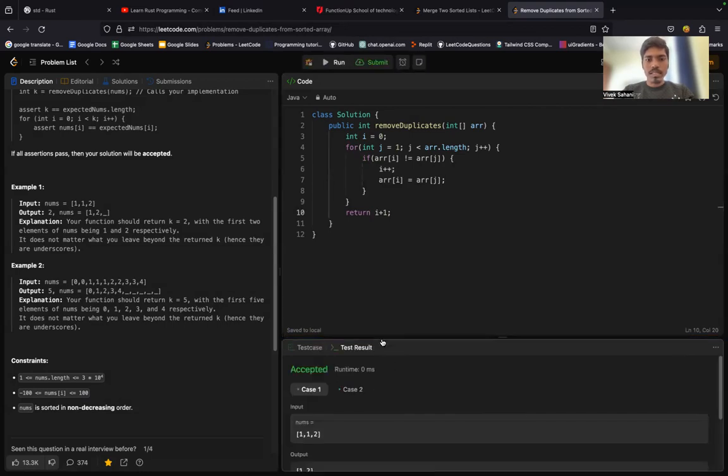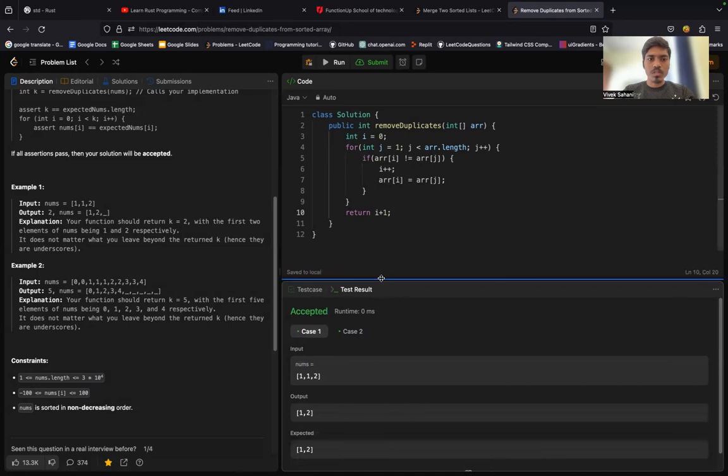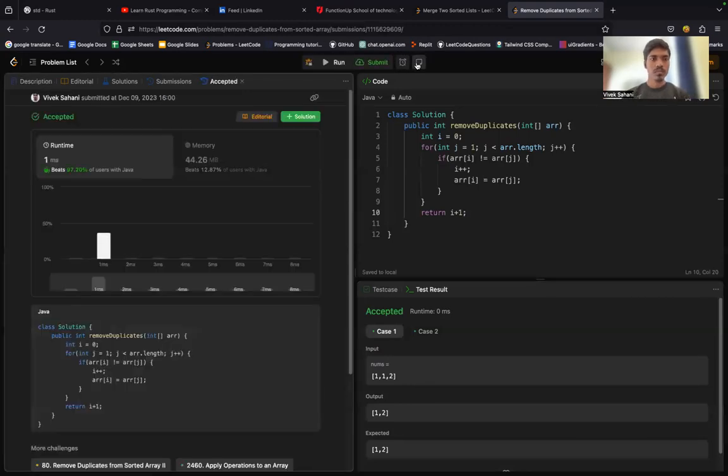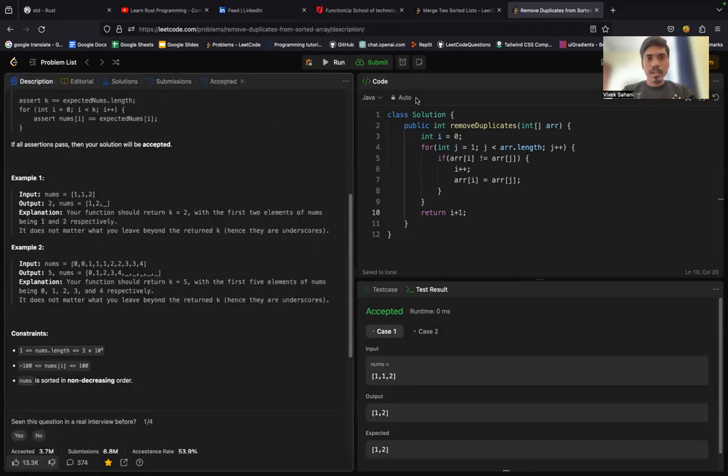Okay, so all the sample test cases are passing successfully. So now let me just submit the solution. Okay, so the solution is successfully accepted. Now let's dry run this code for better clarity.